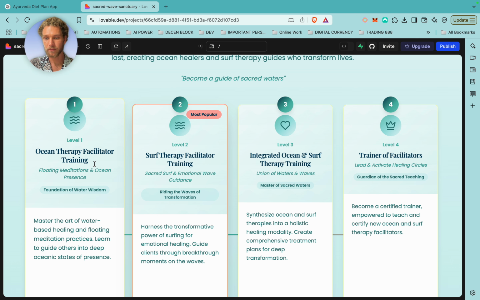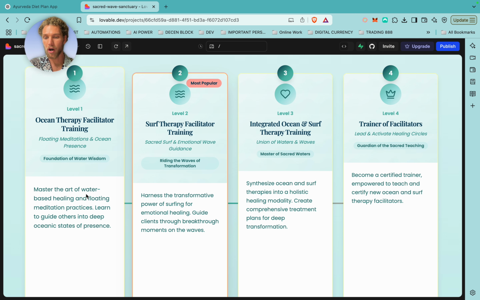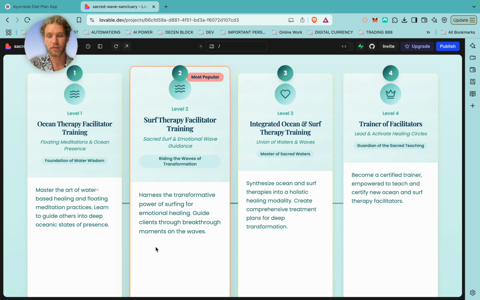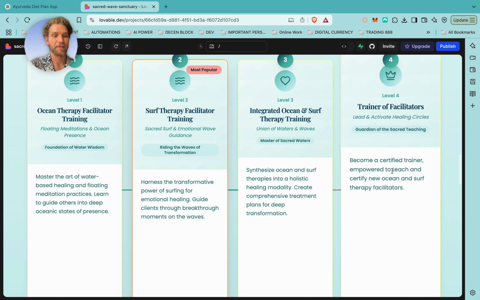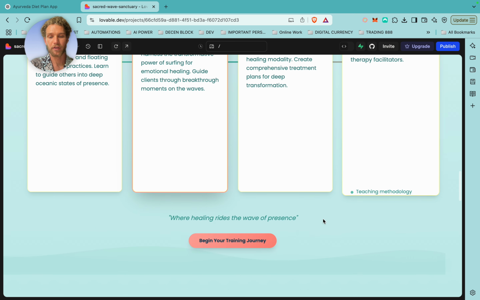Level 1, master the art of water-based healing and floating meditation practices. Learn to guide others in deep oceanic states of presence. Level 2, surf therapy facilitator training, sacred surf and emotional wave guidance, riding the waves of transformation. Harness the transformative powers of surfing. Level 3, integrate both of them, synthesize ocean and surf therapies into a holistic healing modality, create comprehensive treatment plans for deep transformation. And then Trainer of Facilitators: become a certified trainer, empowered to teach and certify new ocean and surf therapy facilitators. It's really, really cool.